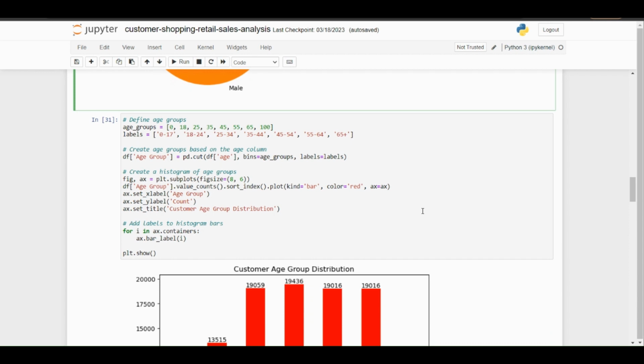Here I have created a bar graph showing the customer age group distribution. First of all, what I did was I defined the age groups. Here you can see that from 0 to 17, from 18 to 24, from 25 to 34, from 35 to 44, from 45 to 54, from 55 to 64, and the last one was 65 above.